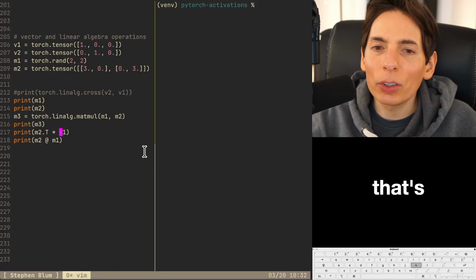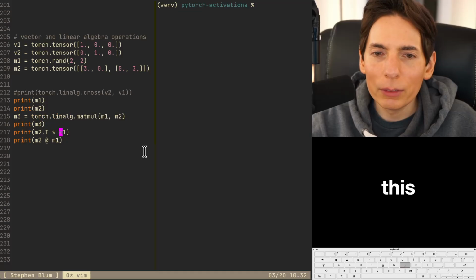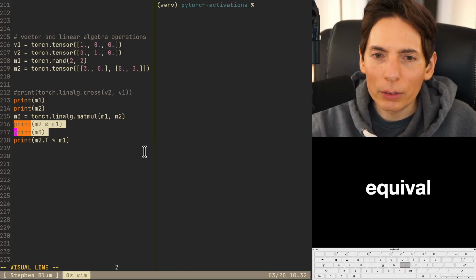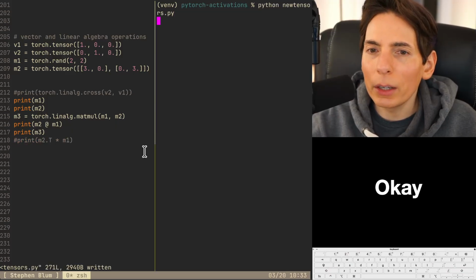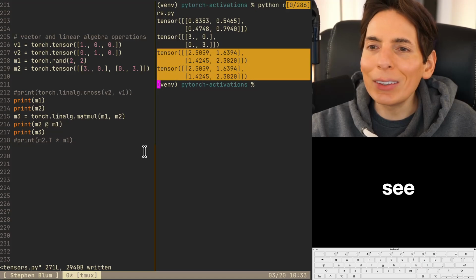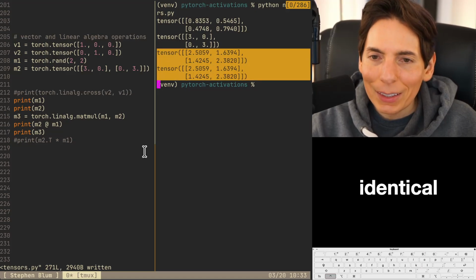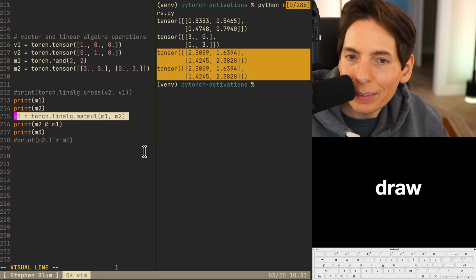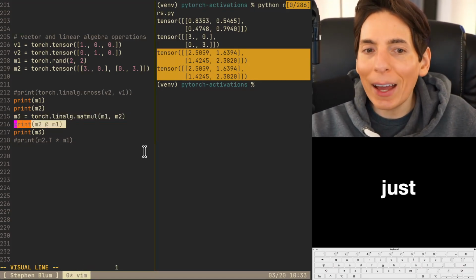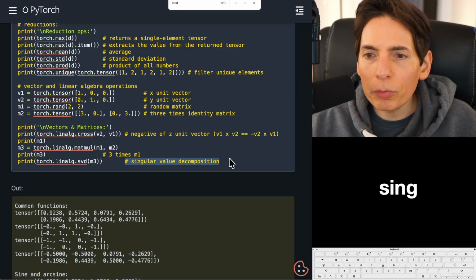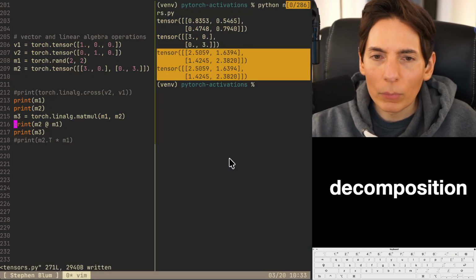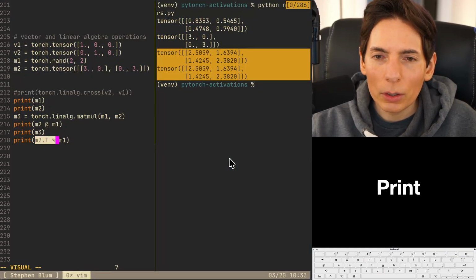All right, so that's the at sign. These two are equivalent here. This one's a little bit different. Let's try it again. So we should see identical. Yep, there we go. Identical. So you can either draw it out like this with a lot of text, or you could just use the at sign. Then matmul, and we'll do SVD, singular value decomposition.